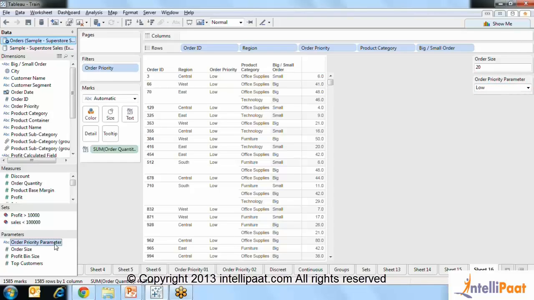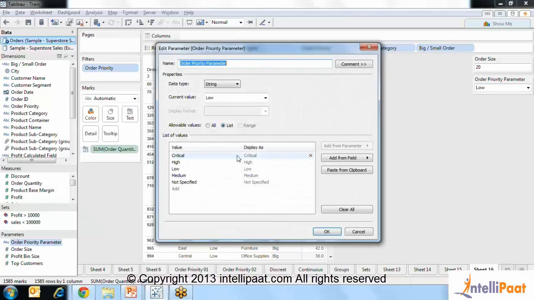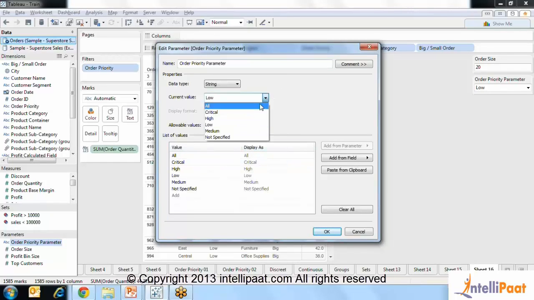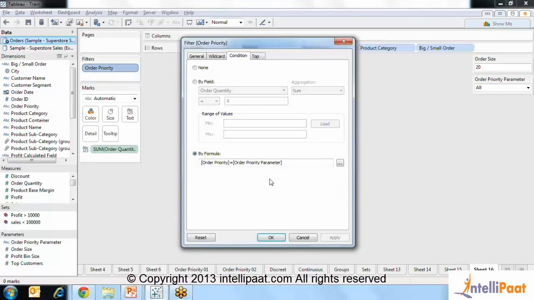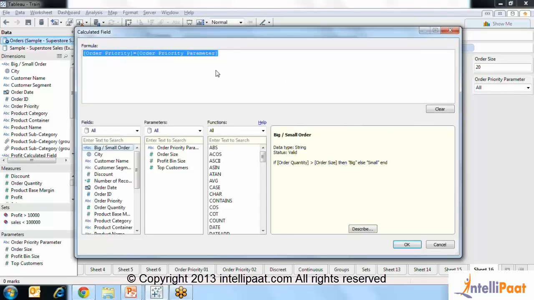So for that, what we would have to do is just go here and add a value saying all. Select all as a current value. See, now you would see everything disappearing because there's nothing called all, because we don't really have an order priority called all. So now I have selected all, and that all comes here and it compares against the order priority, and it doesn't find anything called all and then fails.